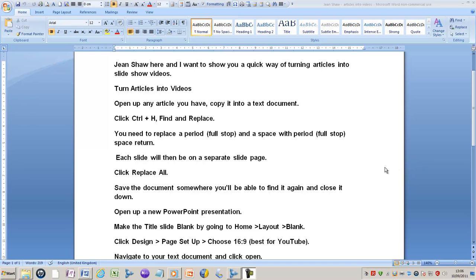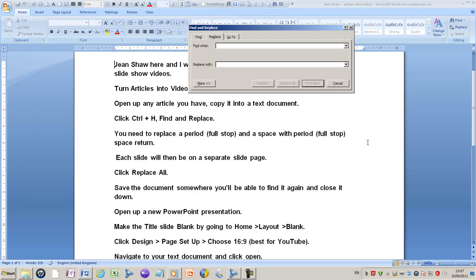Jean Shaw here, and I want to show you how to quickly turn articles into slideshow videos. Basically, you can do this with any text document, but what you want to do is open your text document, click on it with Control and H, and that will bring up the Find and Replace function.